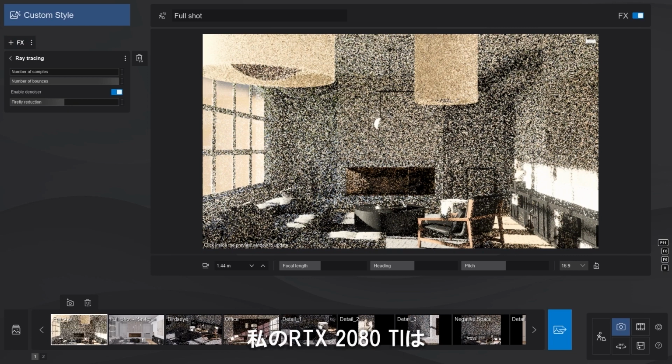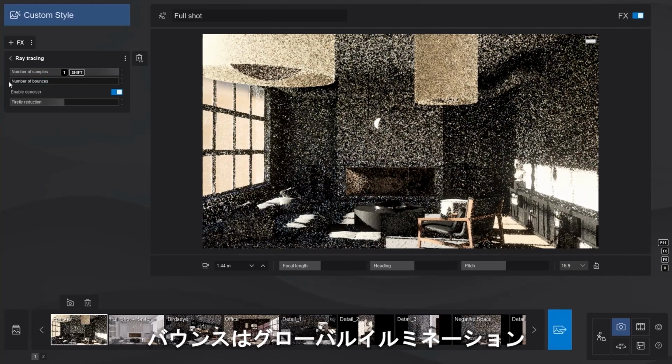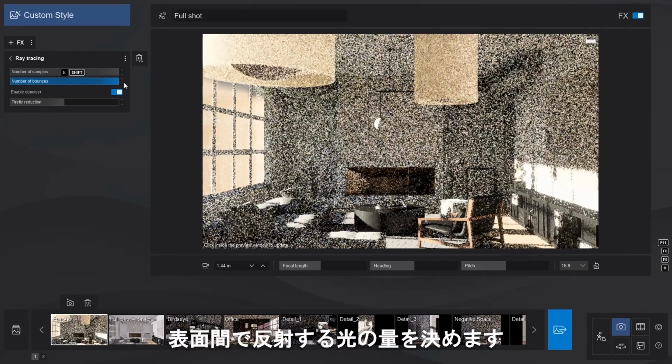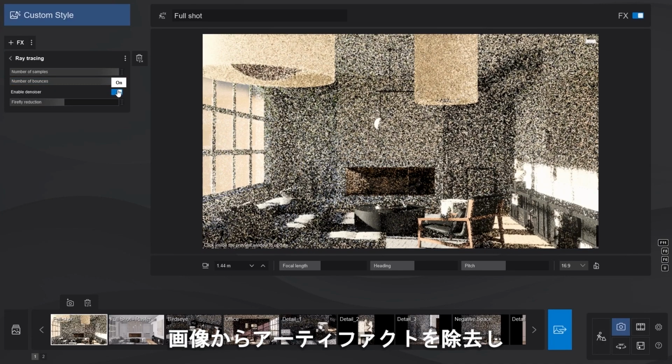Since my RTX 2080 Ti is still a very powerful graphics card, let's crank everything up to the max. The samples will control the amount of light rays. The bounces determine how much global illumination, or light bouncing from surface to surface, there is. And lastly, the denoiser toggle will remove any artifacts from the image and make it look nice and clear.